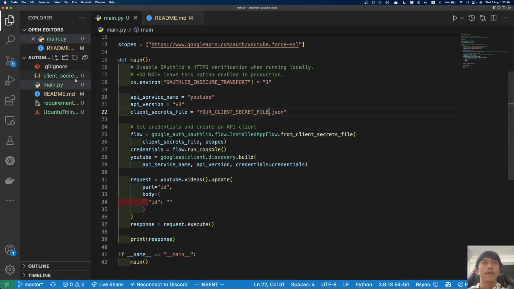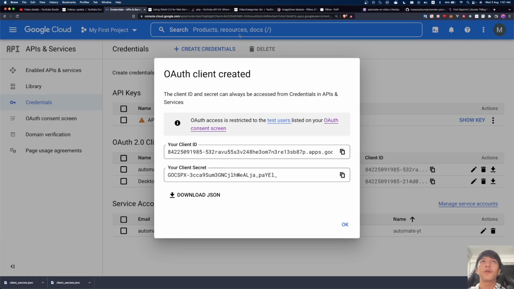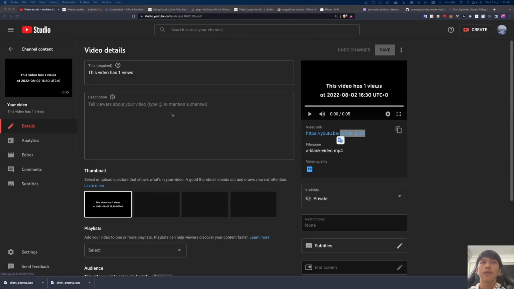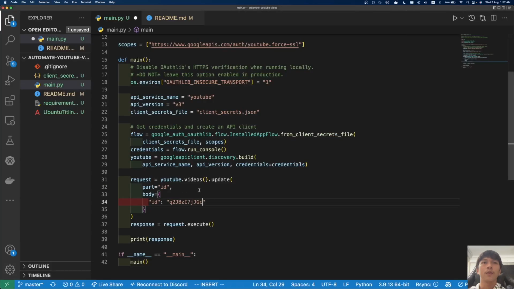So now it is in my folder on the left side, and I'm gonna change the file name in here to client secrets. And this is the body. Here's the ID of the video, and I have a video here, and I'm gonna use this ID and put it in here.